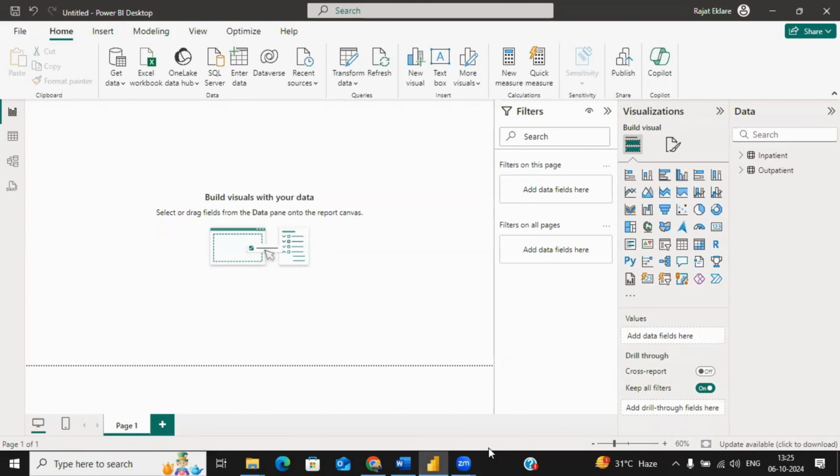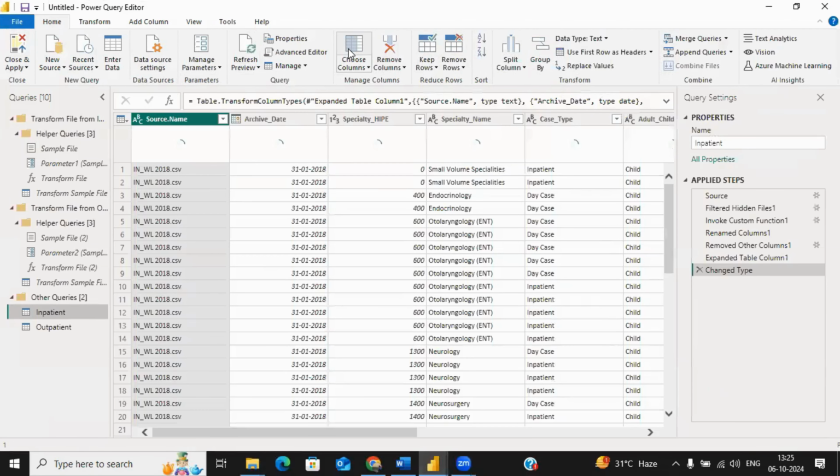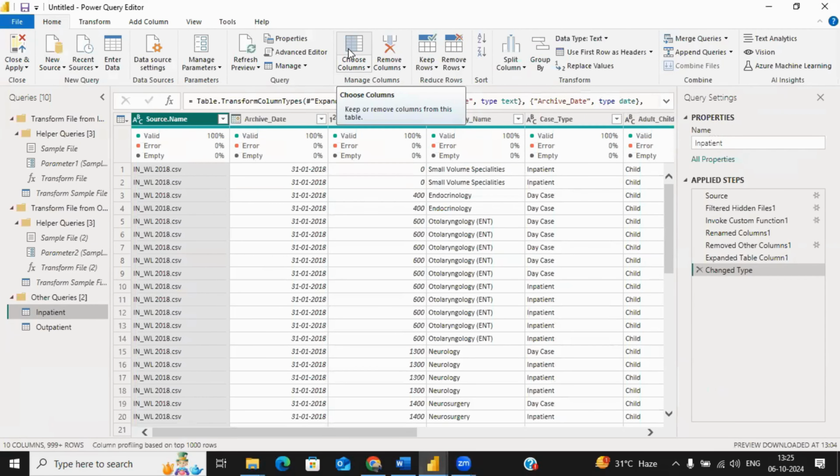So in the previous step, we have loaded the data. Now in the third step, we are going to transform the data. Okay. For transforming the data, you just have to click on this particular button, Transform Data. When you click on this button, one new window will open, which is nothing but the Power Query Editor.